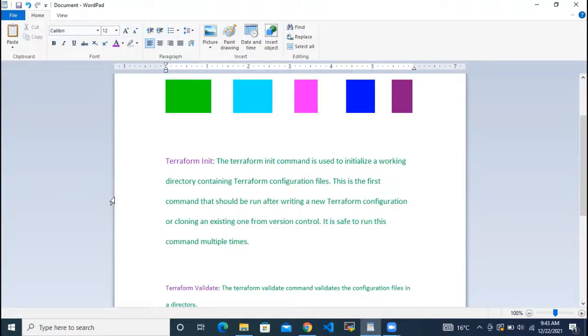This is the first command that is run after writing a new Terraform configuration or cloning an existing one from version control. So once you create a new configuration file, or you clone that code from a version control system, we have to run Terraform init. This is the first command we have to run.